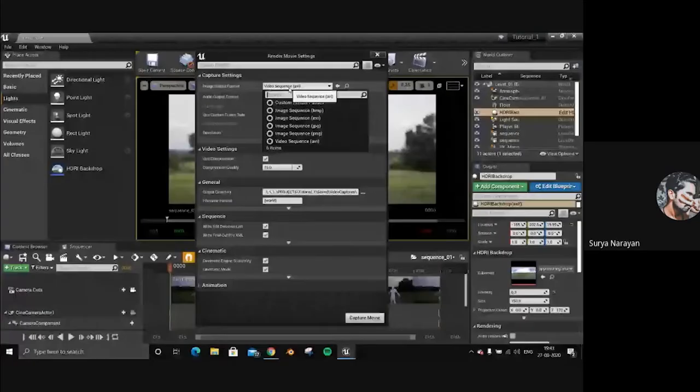Click on that. It's going to open up a new window, render movie settings. If you want to render this out as a video sequence, you only have the AVI format available, no MPEG 4 or anything like that. So you have to render this out as an AVI and then convert it into your desired format. We don't have audio here, so no need of any audio. And you can set the resolution of how much resolution you want.